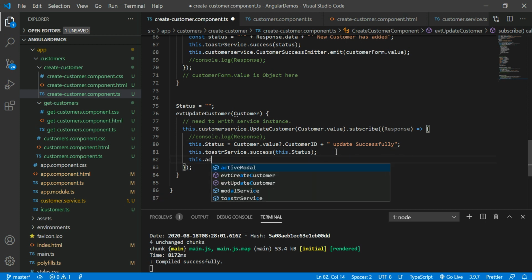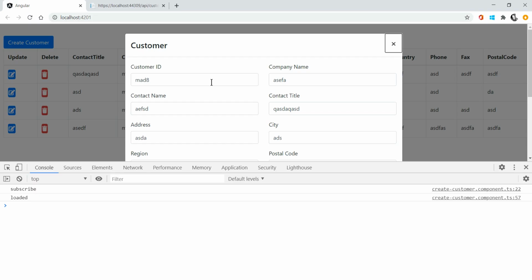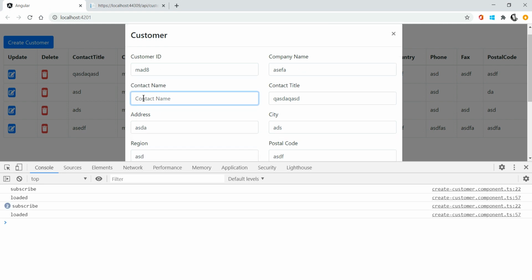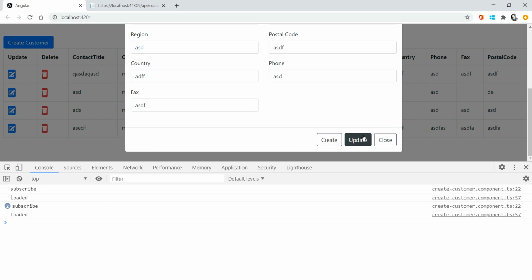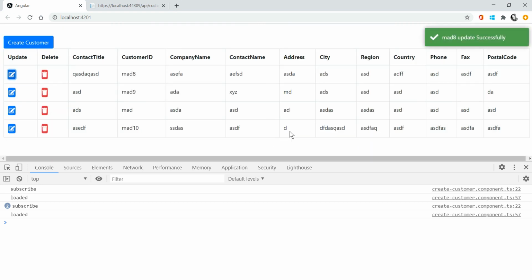So this dot active modal dot close is going to close the modal pop-up. Once the update is completed, I am showing the notification as well as closing the modal pop-up. Update contact name, so the contact name is ABCD, and update. So once I update, it closes the modal pop-up and shows the notification. But if you observe here, after the update, the contact name is still not updated.